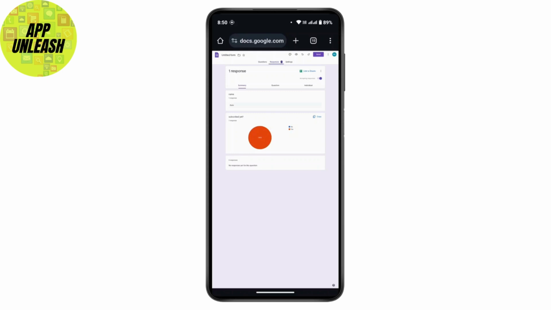So you can check your responses in three ways: as a summary, where you will get your form responses as questions and answers, and then the next one with the graph as shown here. So you can extract information from this graph as well.